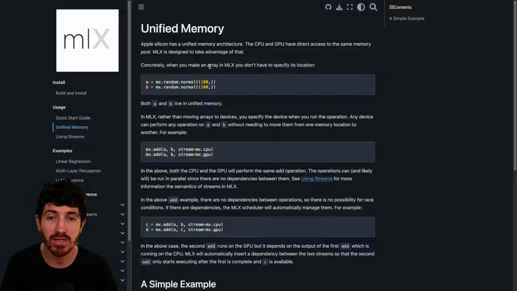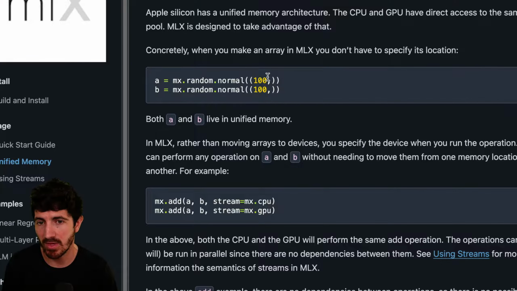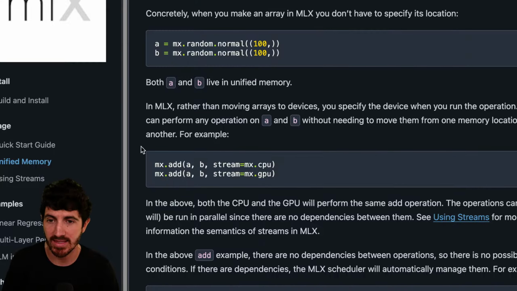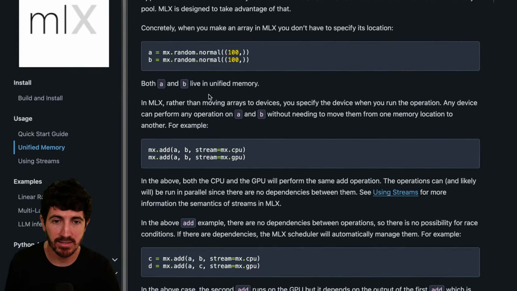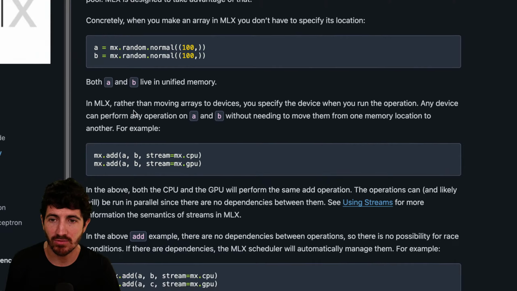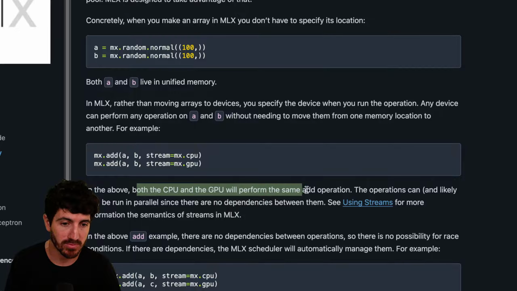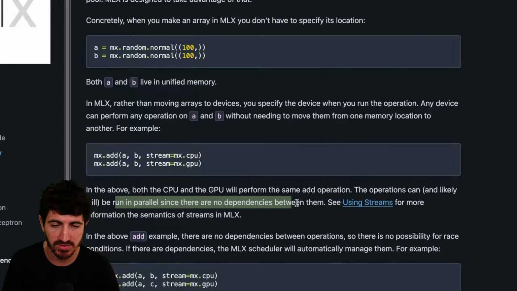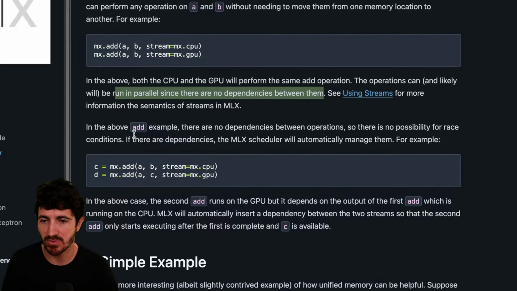Concretely, when you make an array in MLX, you don't have to specify its location. You can do A equals this or B equals this. And then when you actually run the operation, you can specify on what device you want it. Both the CPU and GPU will perform the same operation. The operations can and likely will be run in parallel since there are no dependencies. See using stream for more information on the semantics of streams in MLX.